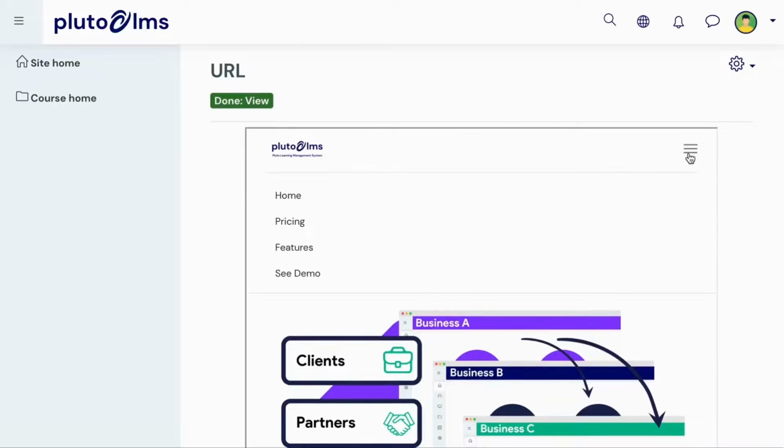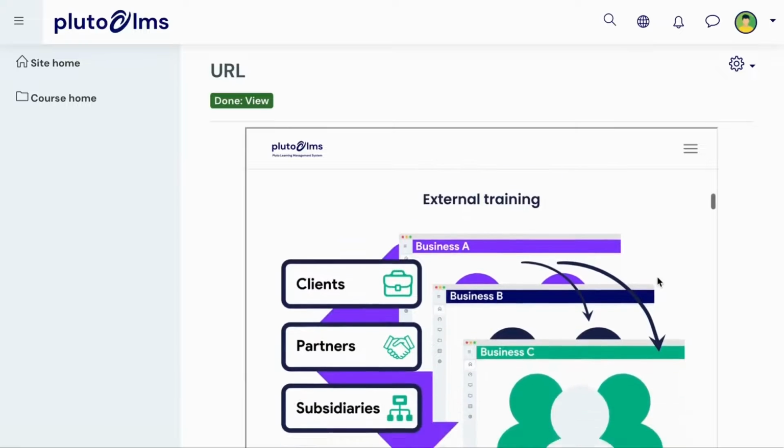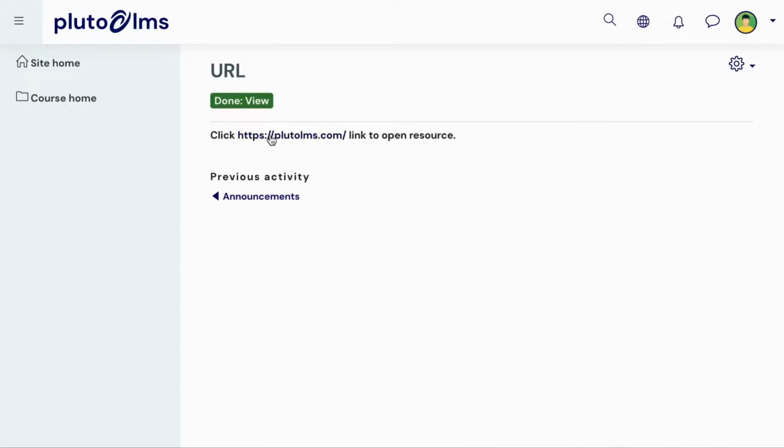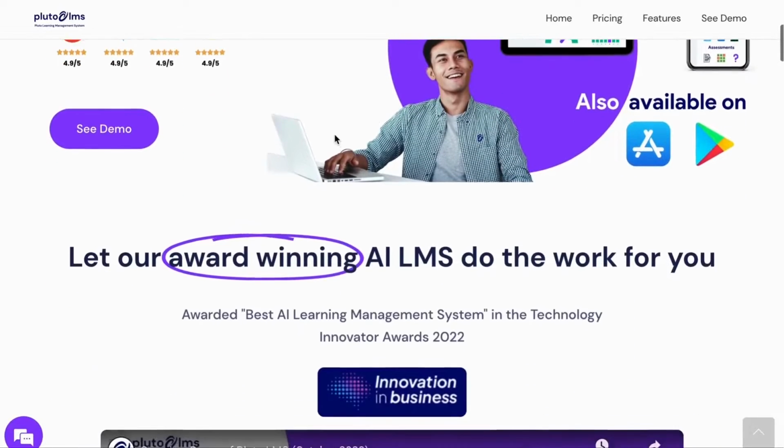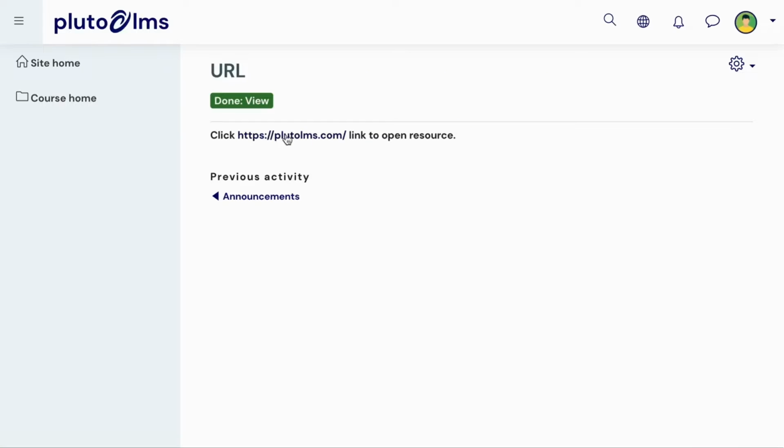Based on the display settings you selected, your link will be embedded. Opened in a new browser tab. Or in a pop-up window.